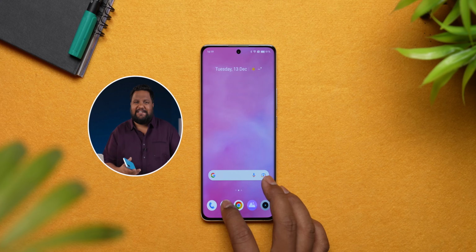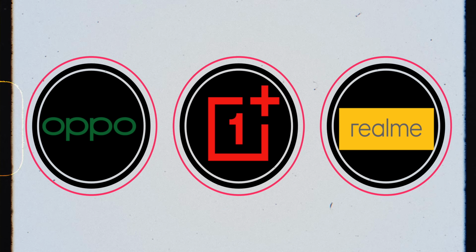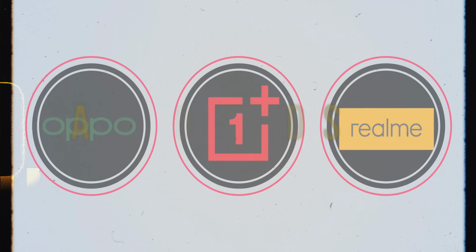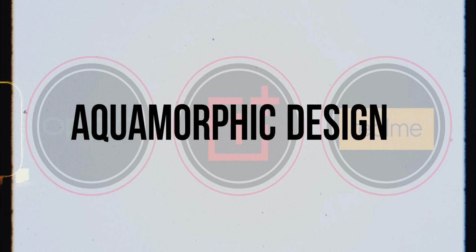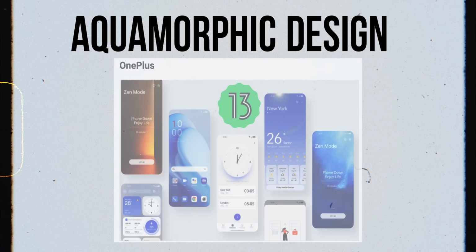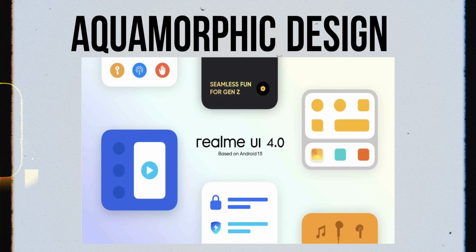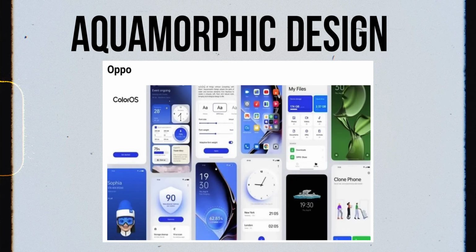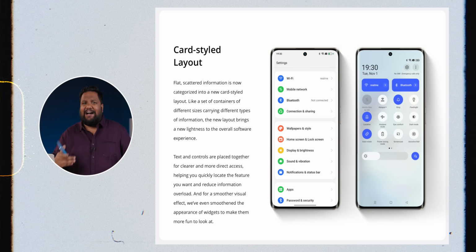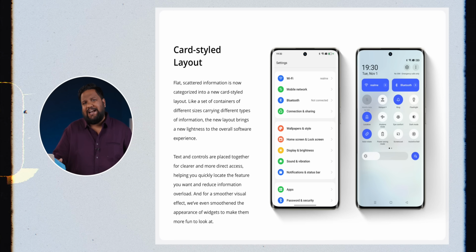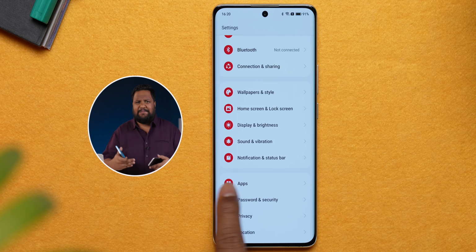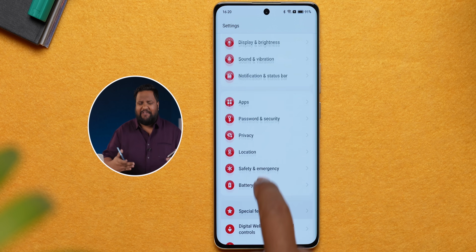So all the three sister companies, Oppo, OnePlus, and Realme, follow something called an aquamorphic design for this year's software updates. It's a very modern, clean-looking design with clean-looking icons, and of course, good font design as well. In fact, there's a stacked card layout that's been used within the settings app, and that kind of looks good too. I like the kind of kerning, the spaces, and everything that's been used. It looks all very professional.